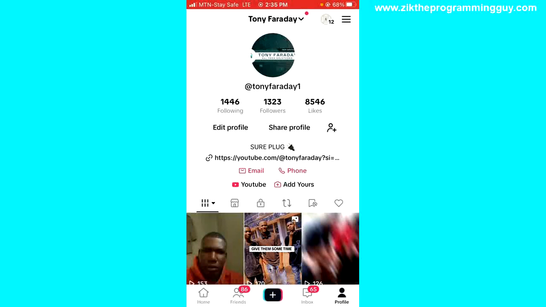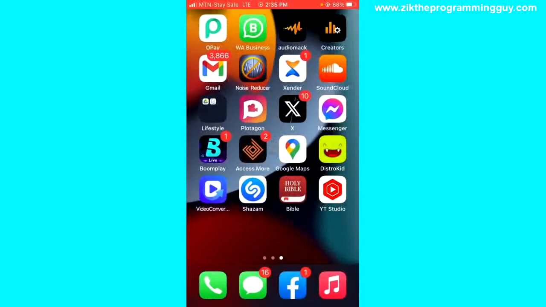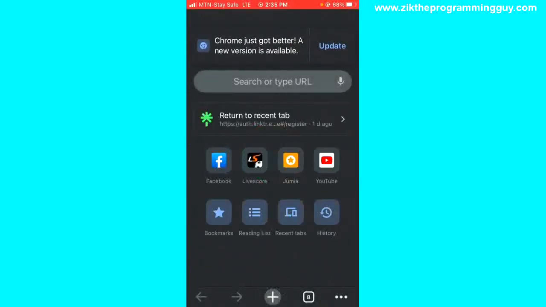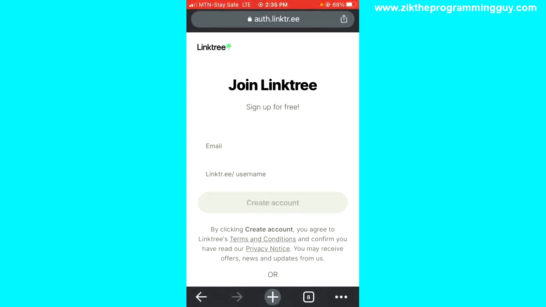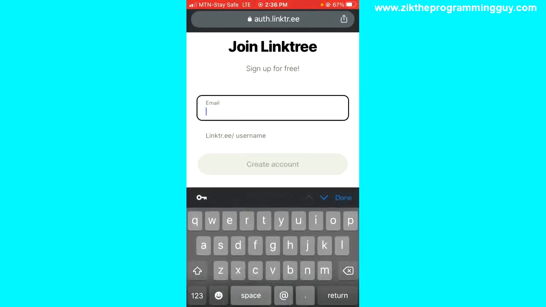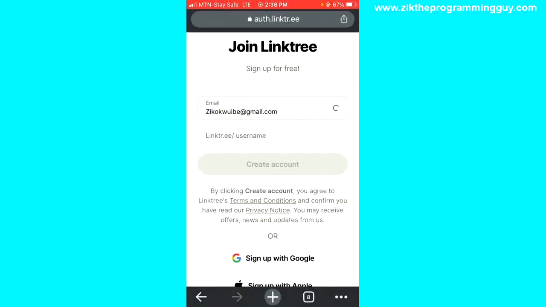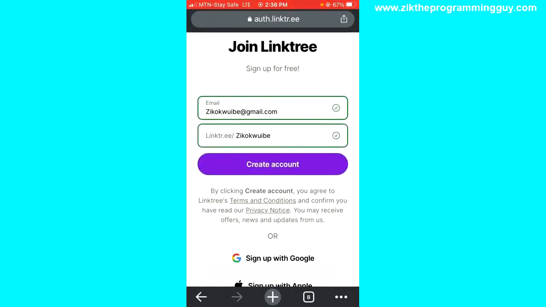It's very easy. We can use a website for this. All you have to do is go to a browser and visit treelink.com. Or rather Linktree, sorry, it's Linktree, not TreeLink. Then you have to sign up for a free account using your email address. So I enter my email address, and then you just create a username for your Linktree account.